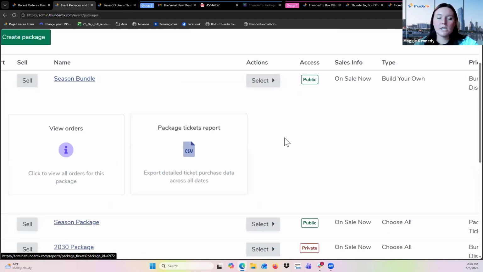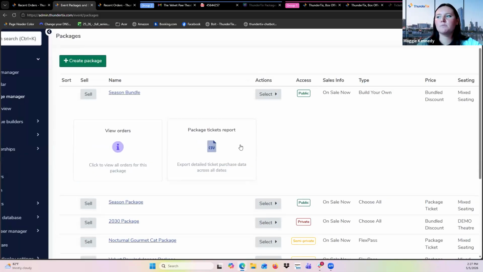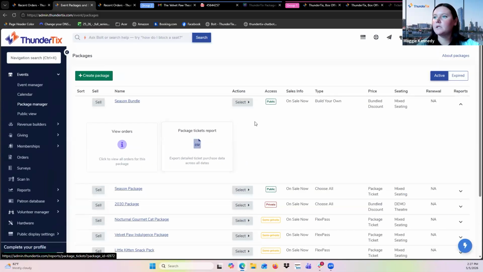We also have a package tickets report. The package tickets report is going to give you a detailed rundown of every single ticket that was included in every single package purchased. So if you wanted a total count of how many actual tickets were purchased from your package sale, you could do it this way. This is especially helpful with a pick any package, where not every person that ordered a package has the same number of events. There might be a range. You're going to see in each row a separate ticket, what order it's associated with, and what show it's for. So it's a really good report to pull if you want to look into those details.